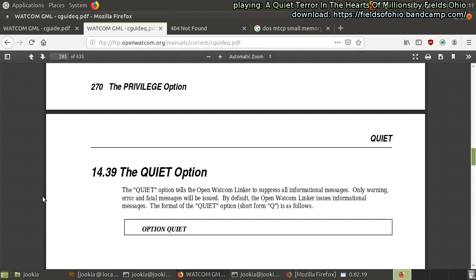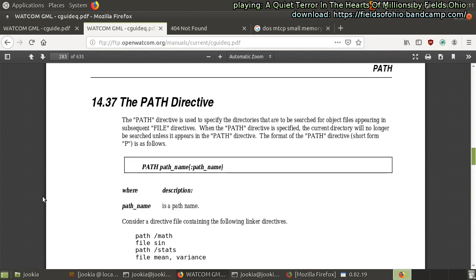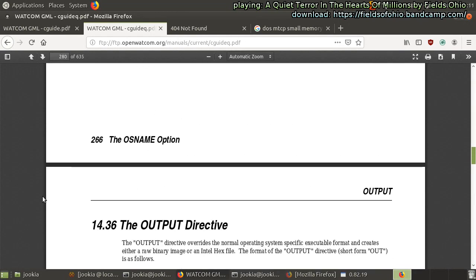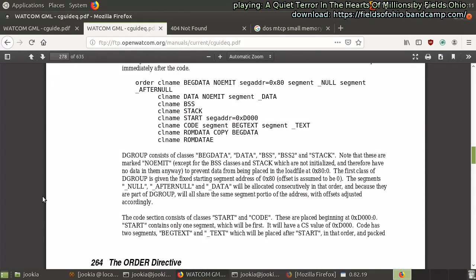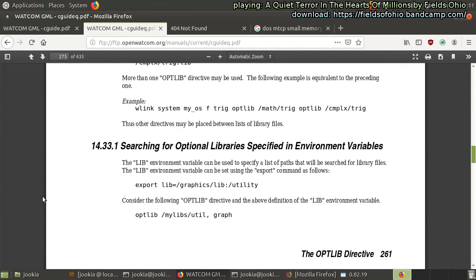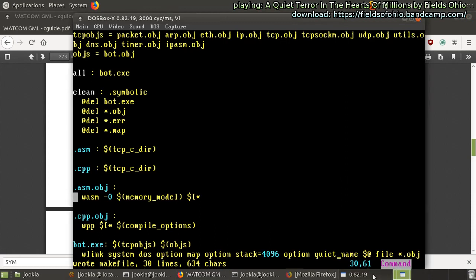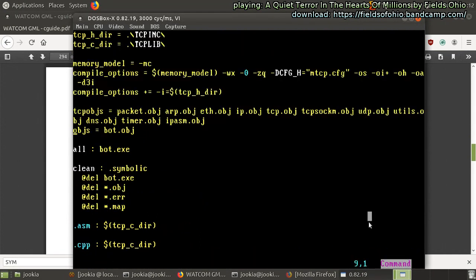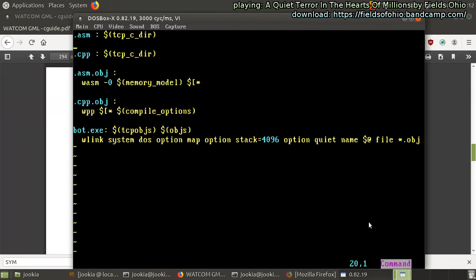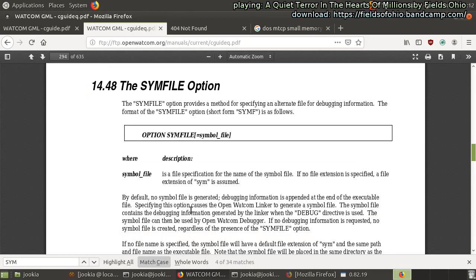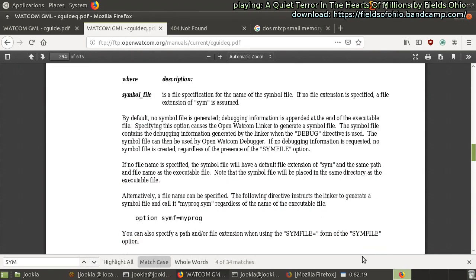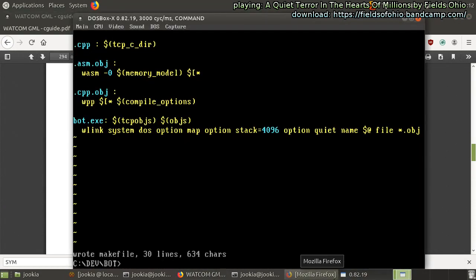And let's see, well, what was that? Privilege option? No, I'm good. Let's see, OS name, DOS seg, order, sim, match case. Hopefully that'll work, okay? Shove some debug stuff in there. I don't know. Sim file. You know what, we're using .exe, so it shouldn't really matter anyway. It'll just bloat up the executable a little bit.